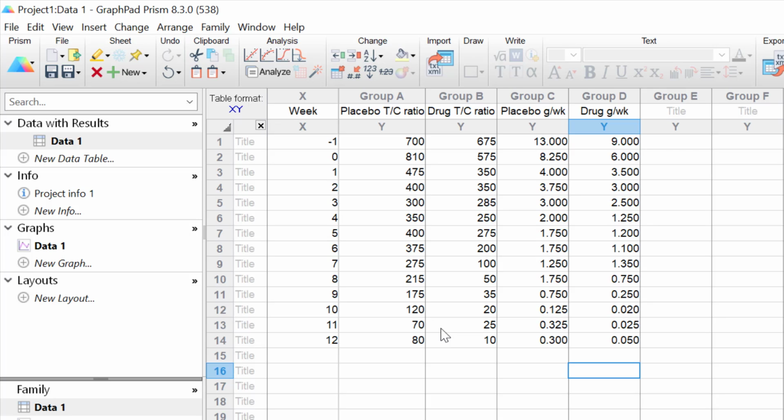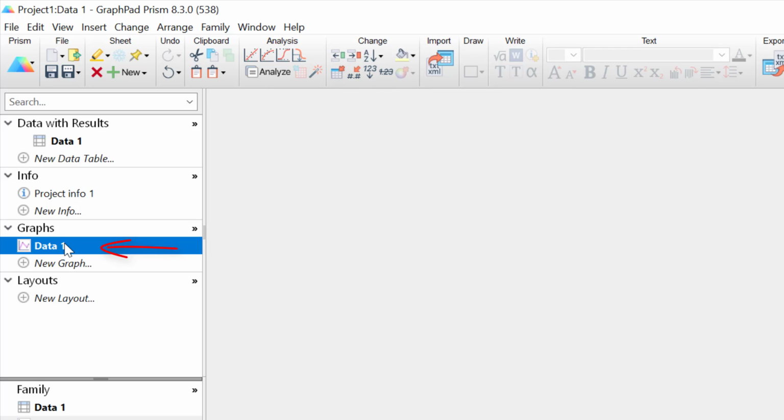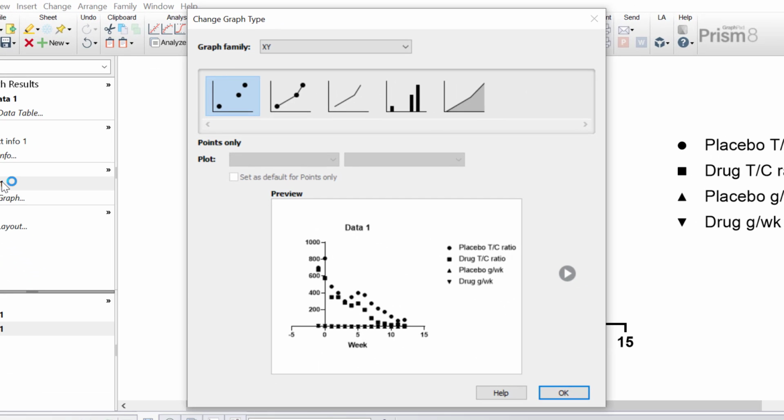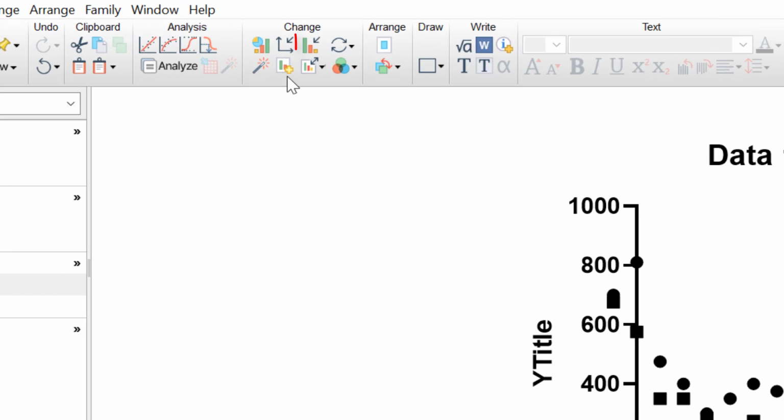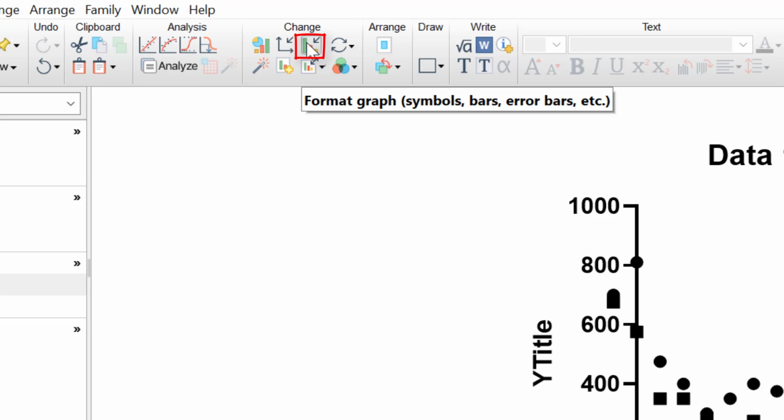So to make the graph, since we have our data entered, we click on the connected graph sheet on the left hand window, and then select the points only option and click OK. As it is, the 4 datasets are plotted as an XY graph. But what I want to do is plot 2 of these datasets as bar graphs and 2 of them as XY or data points. So to do this, I'm going to go to the Format Graph window by clicking the button at the top.